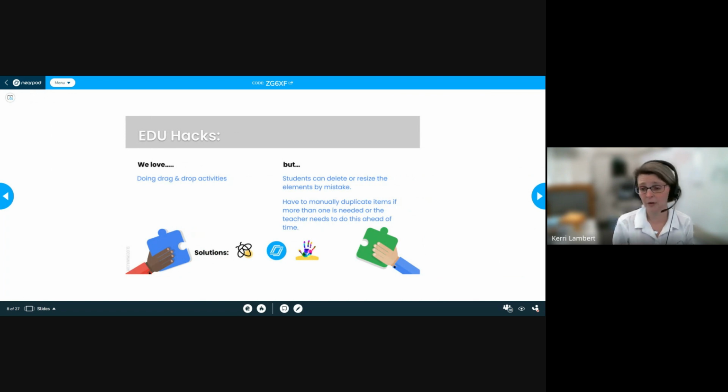Again, Lumio allows us to do infinite clone. So does Nearpod. We actually have new drag and drop functionality within Nearpod. I don't know if you attended Asia's presentation earlier, but drag and drop is a new thing that we can do. And then Wixie also allows us to do infinite clone.